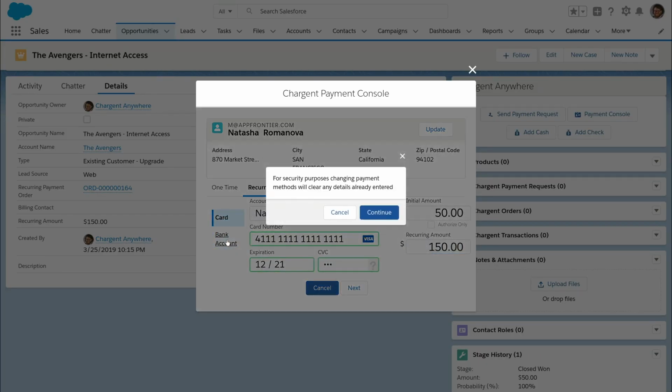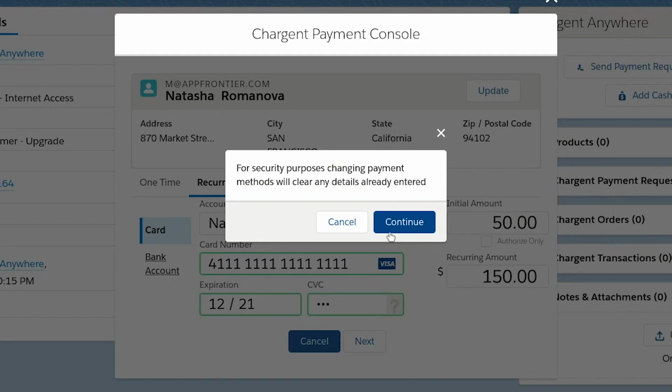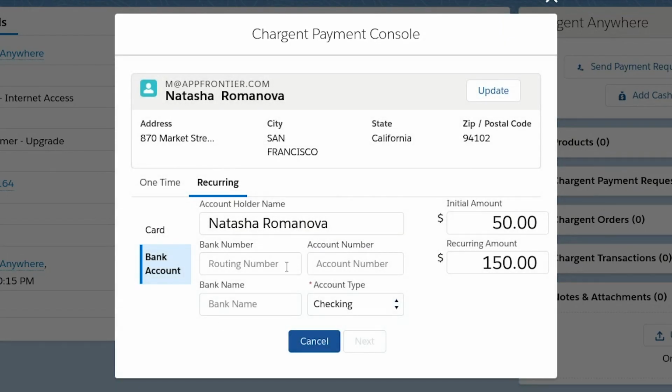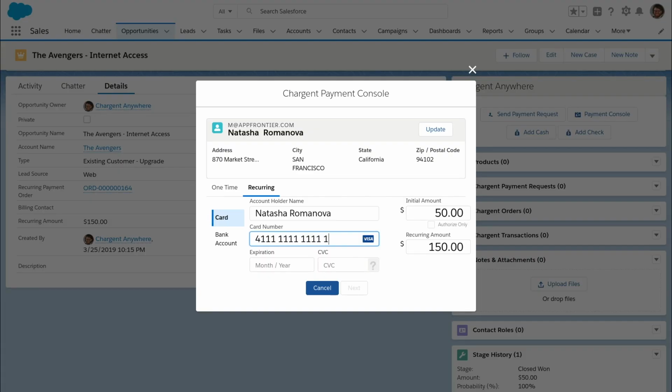For example, if we click the bank account section on the left, while we have card data populated, Chargent Anywhere warns us that if we click Continue, the card data will be cleared. And this was done to help minimize frustration while keeping your payment data as secure as possible. Once I've clicked Continue, you're now able to enter bank account payment method. And then clicking back to the card, we can see that the data was cleared out. This is simply more secure than allowing the data to be held in the browser window any longer than necessary.